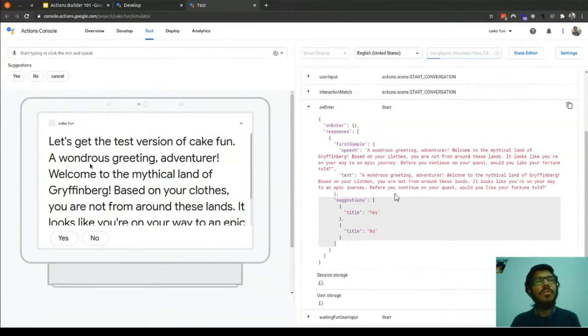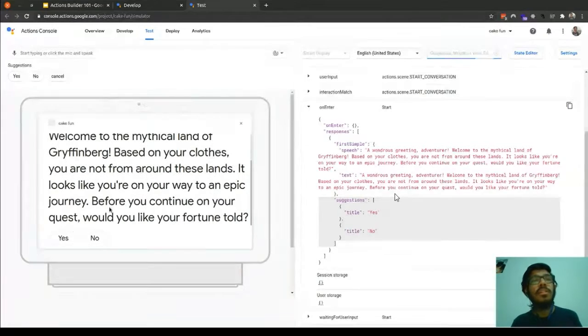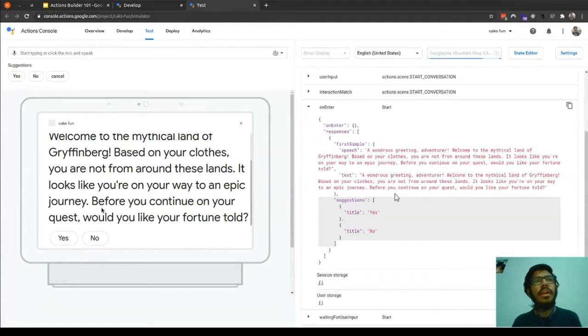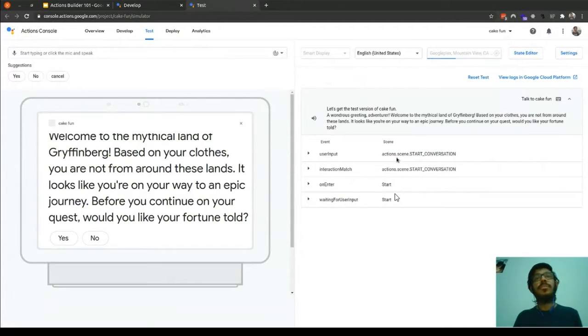Over here, on the left, you can also see in the smart display what exactly is going on. The whole thing is shown, and at the end it says, before you continue your quest, would you like your fortune told? So this particular thing is coming from our start scene. So let's see. It's the moment where we'll figure out whether it works or not. Let's click on yes.